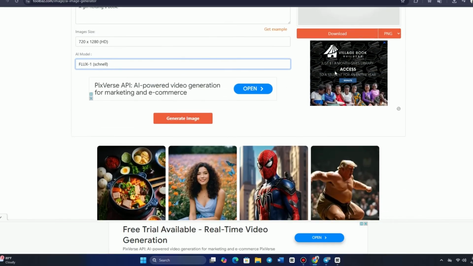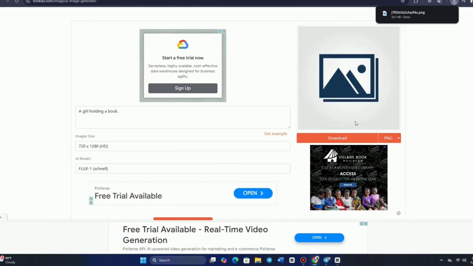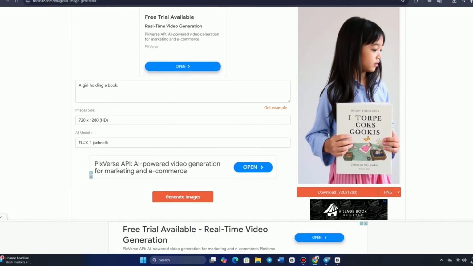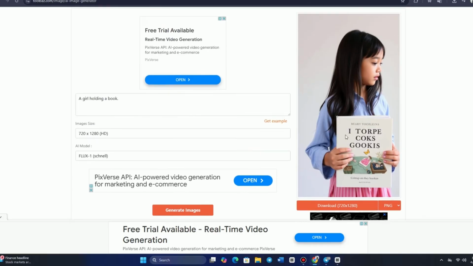After setting everything up, click the Generate Image button. It may take a few seconds for the image to process, but once it's complete, the result is stunning. The generated image was clear, detailed, and accurately represented the prompt.